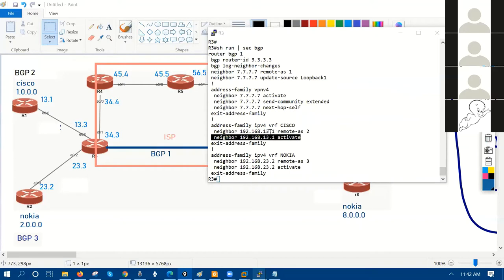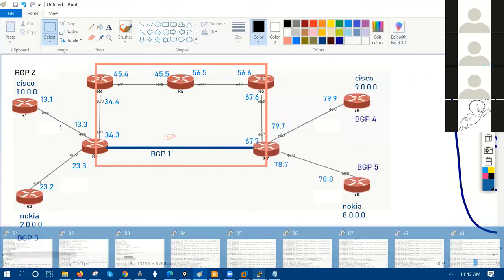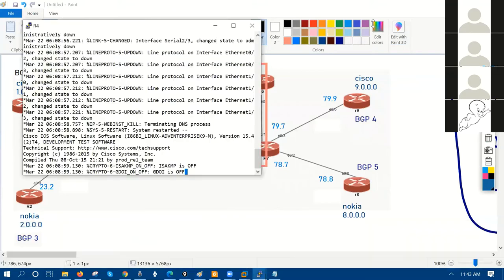Because I'm enabling the neighborship, I need to activate that in the particular address family, right? Okay, I was thinking only VPNv4 needs activation. No, even if you are forming an IPv4 neighborship, you have to activate it. But the router does it automatically for us, correct? The router does it automatically, right? Okay. All right, so now R4, this guy.